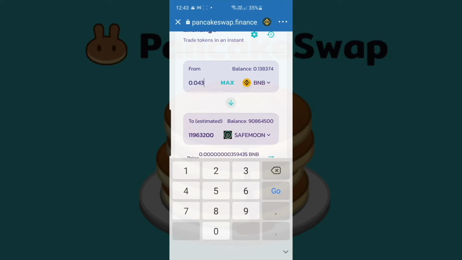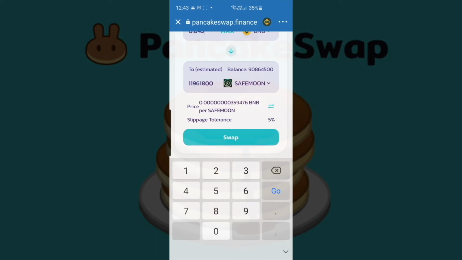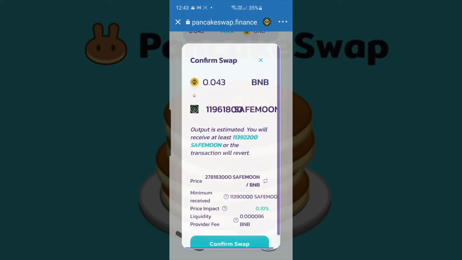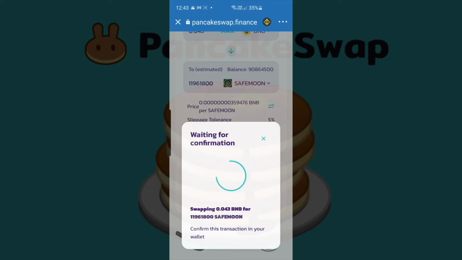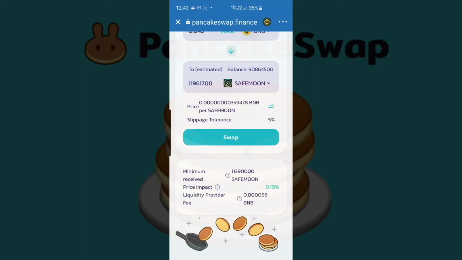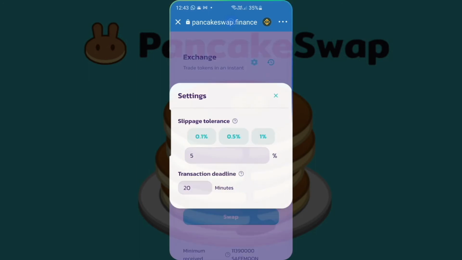Okay, so that is in, and it's going to give me this crazy amount. So that's about 10 million coins for $15. So now when you click swap, you'll see how much you'll get and how much it's going to charge you. But if you get this error, it means that you have to change your slippage. Now, slippage is the amount that you're happy to give away. It's going to be a cost.